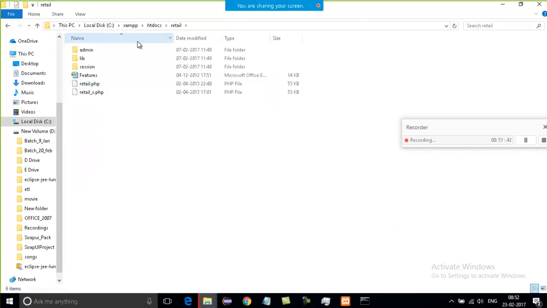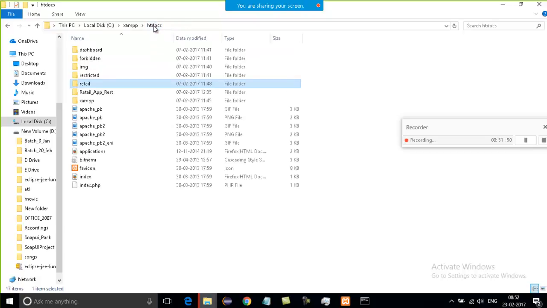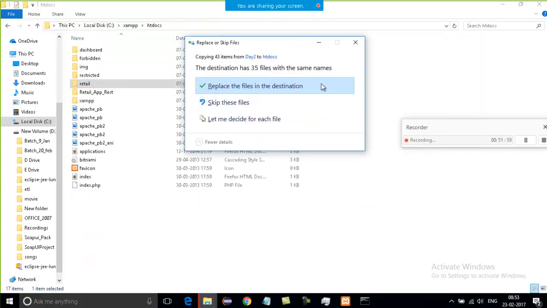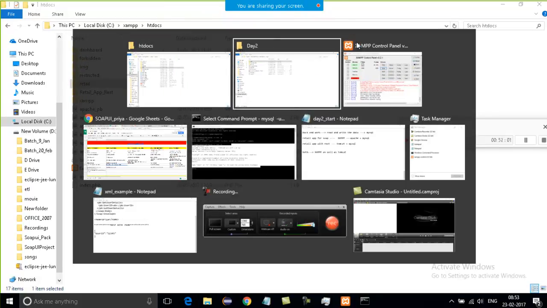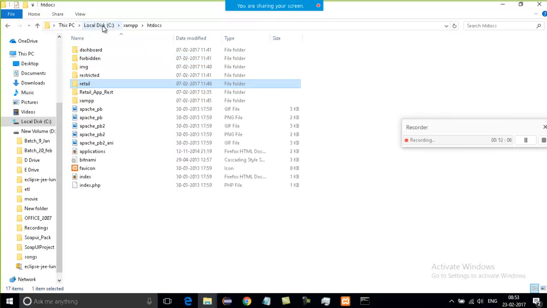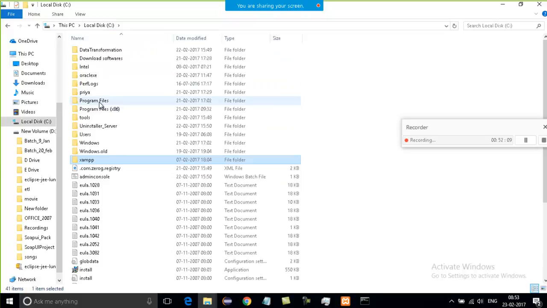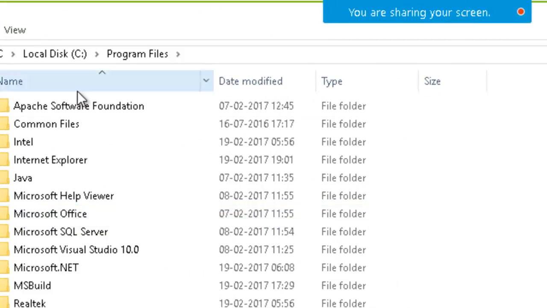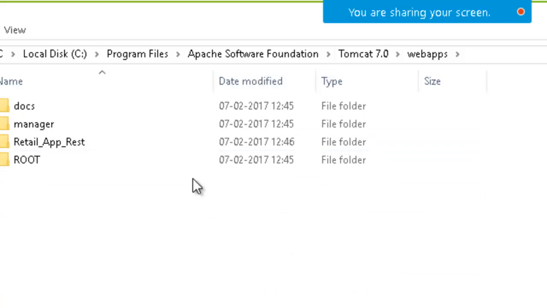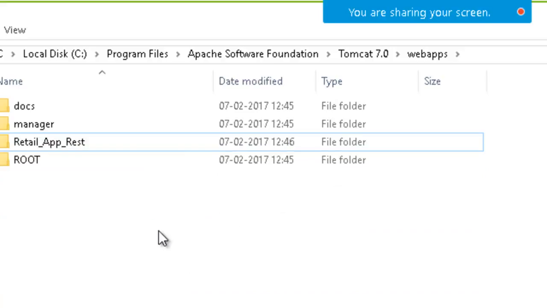So this is the complete folder. Many things are there. We'll discuss this after 2 to 3 days when we work on our application. So just copy this folder over here. And what about the second folder? About the retail app REST, copy this folder from here. Where to paste it? Where your Apache Tomcat is present, under C:\Program Files, it will be there. So this is the path, webapps. Under the webapps folder, you will paste this folder. It is already there.